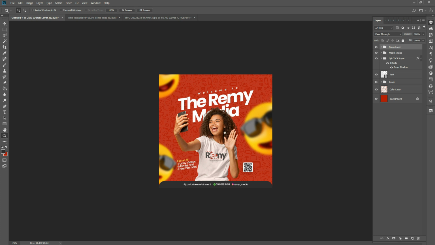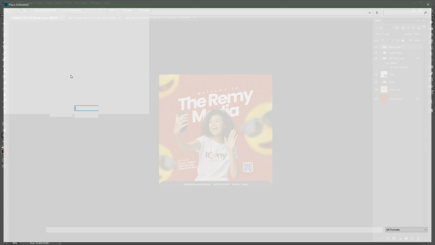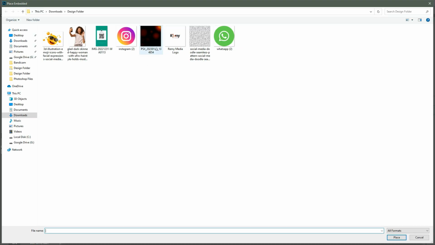So what I'm going to be doing at this point is adding an overlay image that will add more light and beauty to this design. So quickly, let me do that. I head over to File, Place Embedded. So let me just place this quickly.